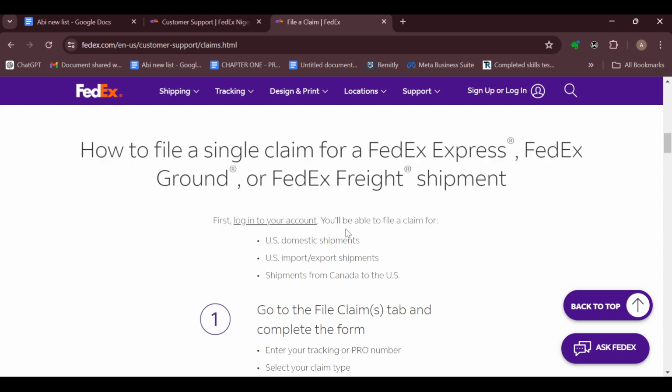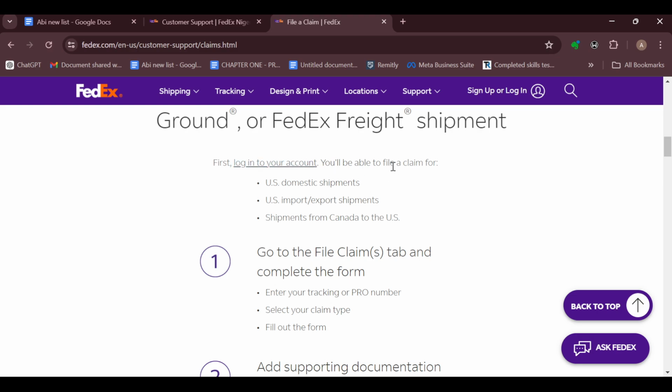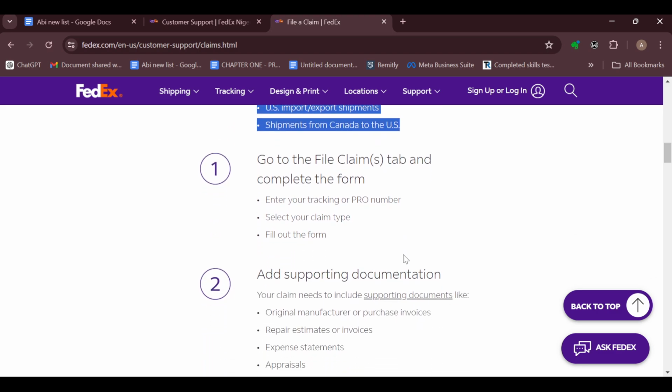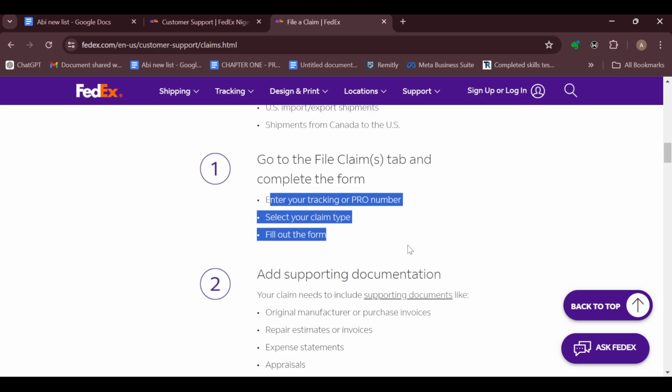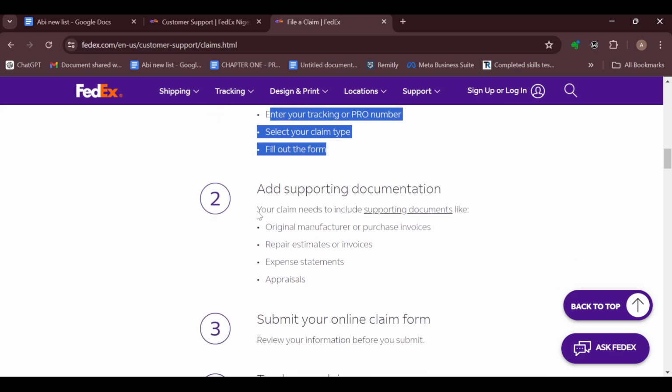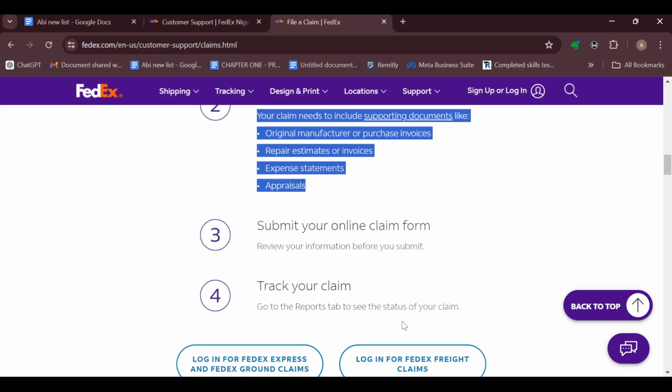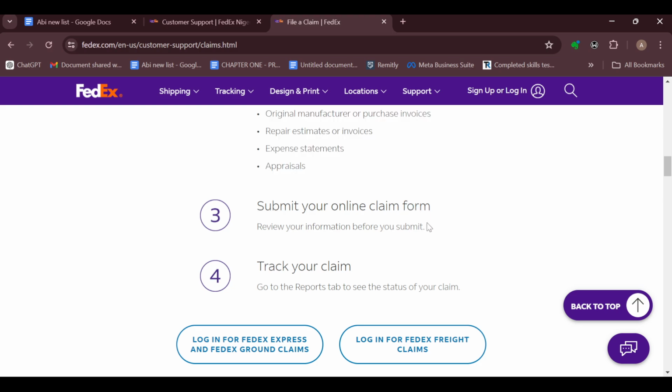So the first step is for you to log in to your account, and then you'll be able to file a claim for this particular topic. After you've selected any of these topics, you would have to complete a form. After completing the form, enter your tracking or PRO number, select your claim type, and fill out the form. Your claim would also need supporting documents like the original manufacturer or purchase invoices, repair estimate, etc. Then submit your online claim form, reviewing your information before you submit, then go to the report tab to see the status of your claim.